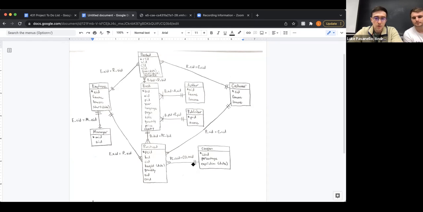Next, we'll go to purchased and coupon, which are related in a one-to-many relationship on the coupon ID. And now we'll go to rented and customer, which are related in a one-to-many relationship as well on the customer ID. And finally, purchased and customer, which are related in a one-to-many relationship on the customer ID. So now I'll hand it over to Drew.